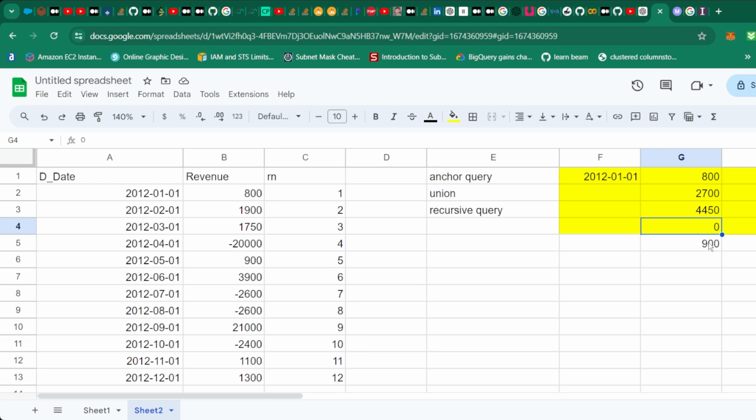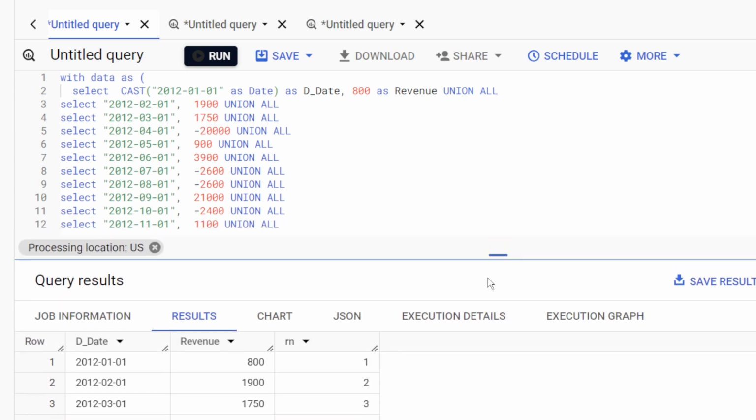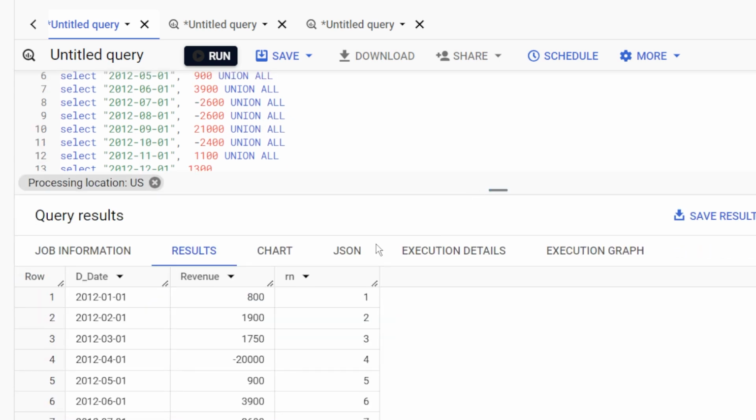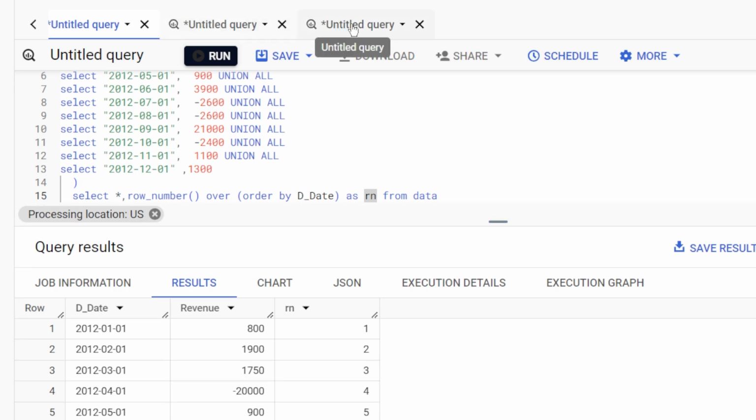To understand this and the SQL query which I am going to use now, you have to first check my recursive CTE videos. So let me go to the BigQuery editor now and show you the solution. Here I am in my BigQuery editor, and I have computed the row number for each row. I have not created a physical table in BigQuery. I ran this query, BigQuery returns a temporary table, and I have copied that temporary table here.